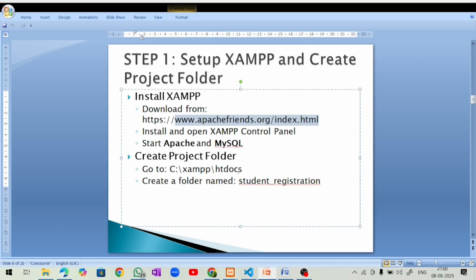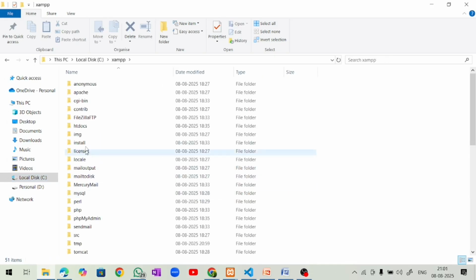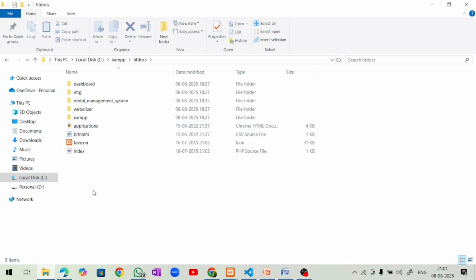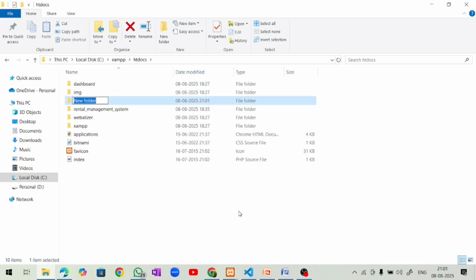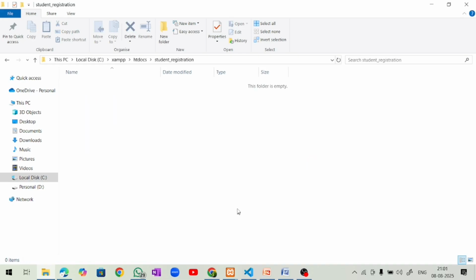You have to create the project folder. Suppose your project folder name is student registration. You have to create this project folder inside htdocs. First of all, go here to htdocs. Inside this, create a project folder with this name, then enter. Remember, you have to create a project folder inside htdocs, inside XAMPP.